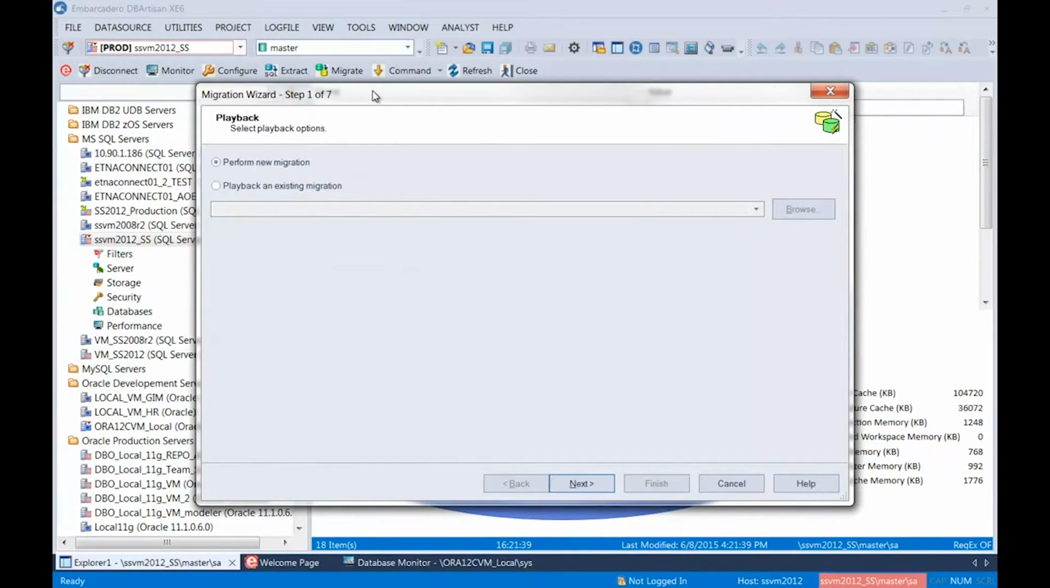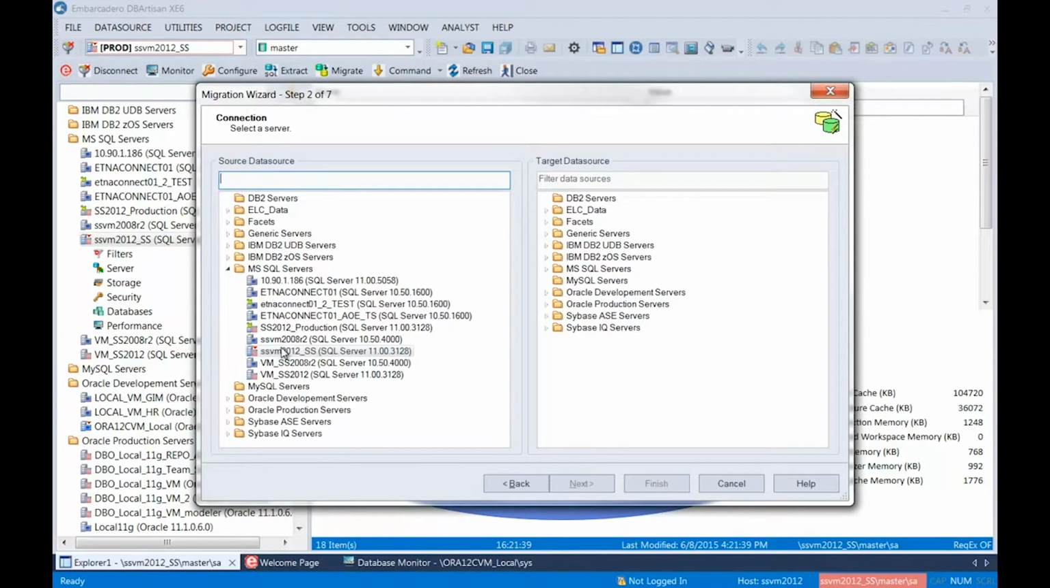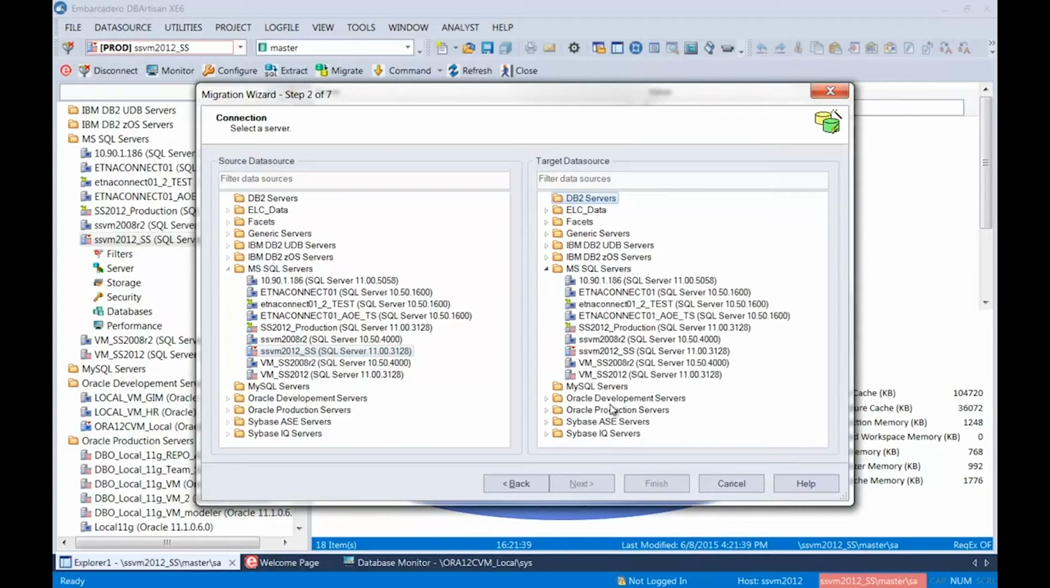So again, similar look and feel. We're going to have a wizard to walk us through the steps. So here we're selecting that SQL Server instance again as our source. Now what about our target? So in this case, we're going to open up SQL Server again. I'm actually choosing the same server. I'm going to put this into a different database.